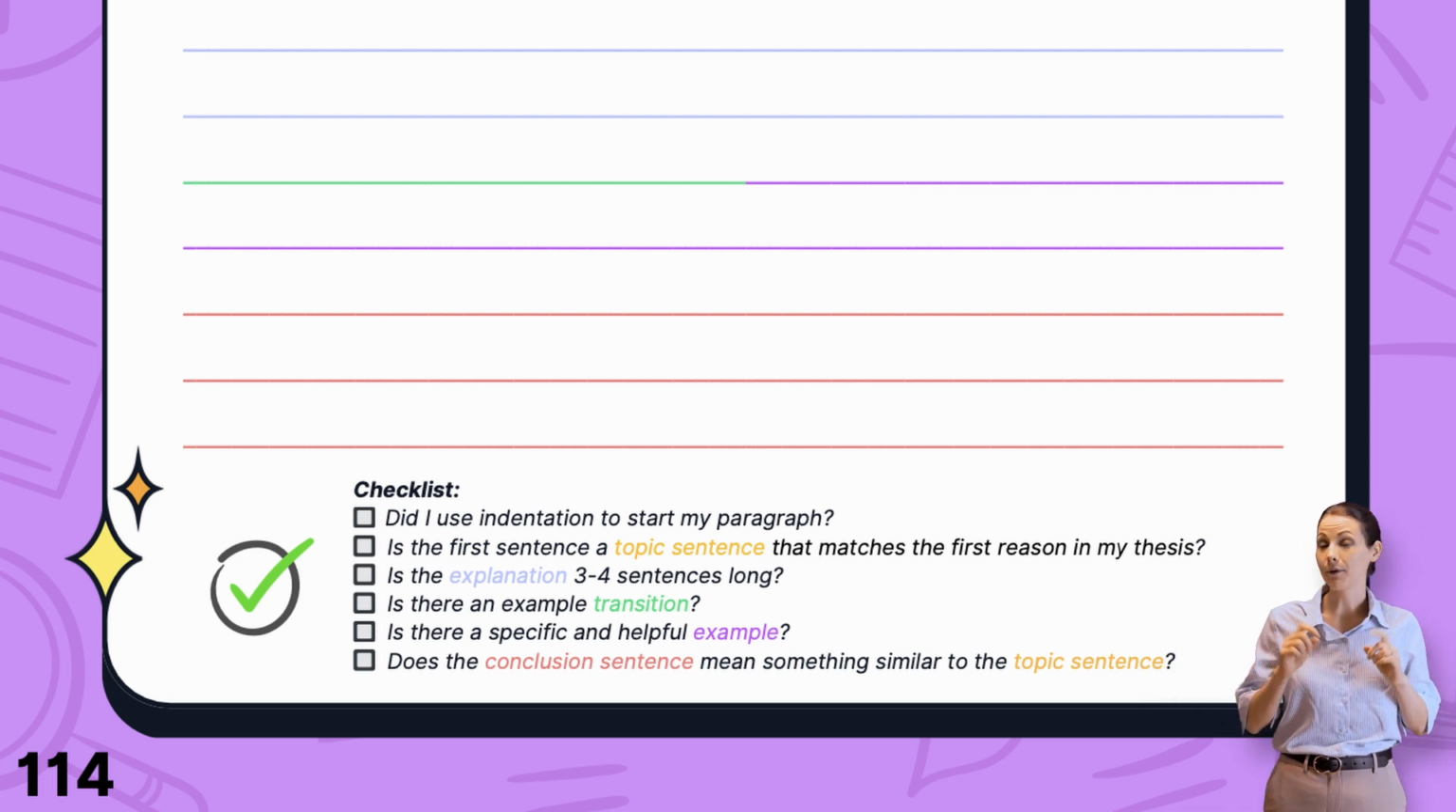Is there an example transition? Is there a specific and helpful example? Does the conclusion sentence mean something similar to the topic sentence? Did you check them all? Perfect work. Now that you've done body paragraph 1, are you ready to add an example to body paragraph 2? I think you can do it. Good luck.